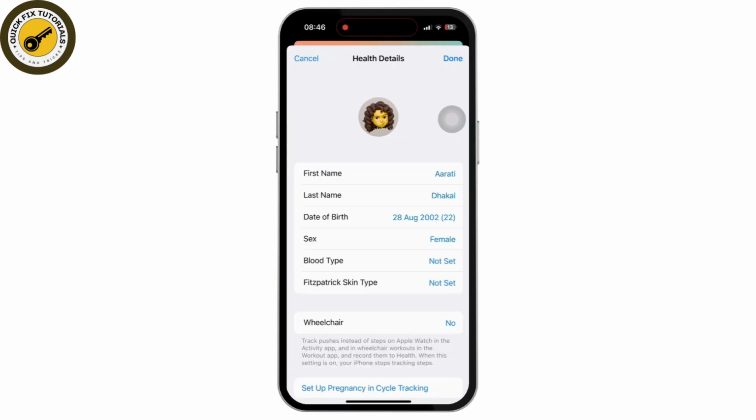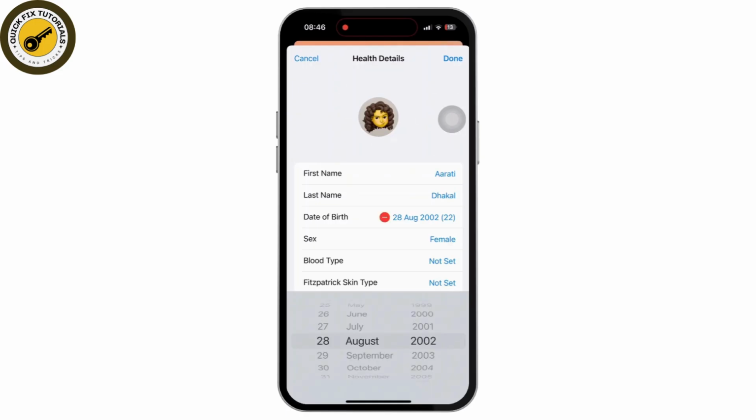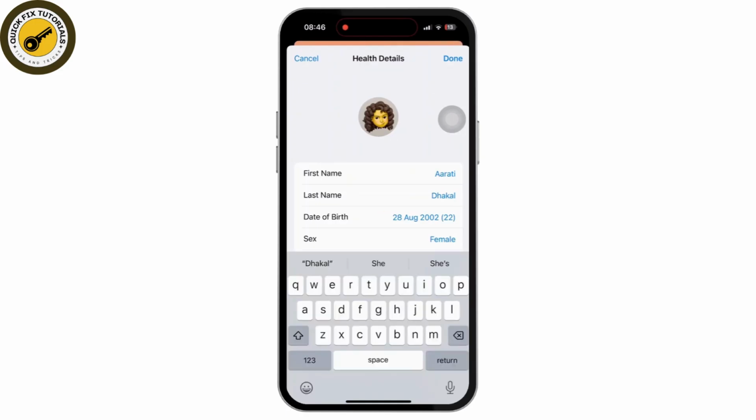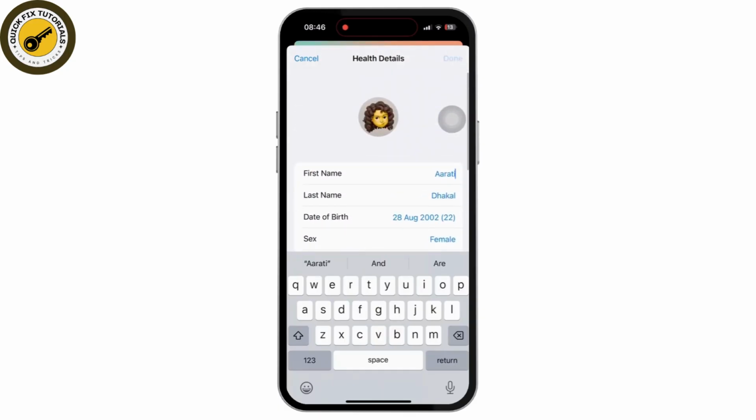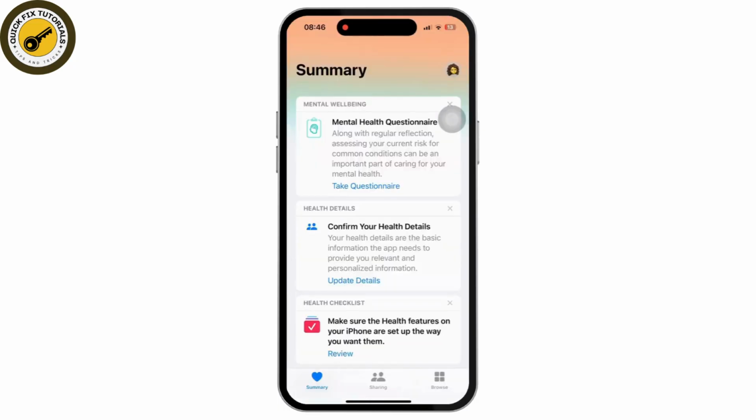Once in there, you can simply tap on Edit and update your name, date of birth, sex, blood type, etc. And simply tap on Done to save it. And that is it. This is how you can update your data in the Health app. You can also update the medical data information.